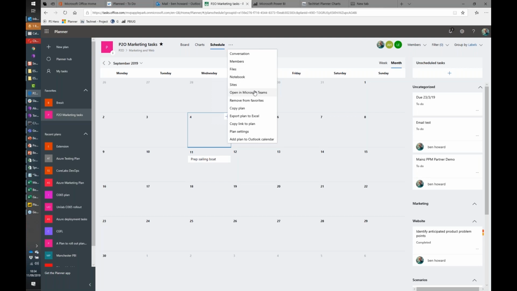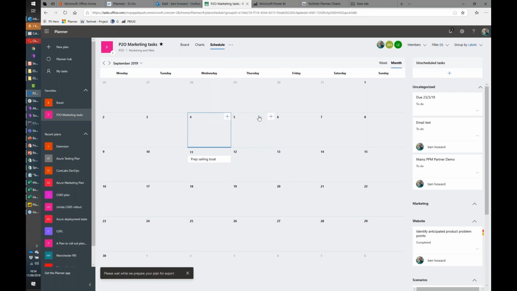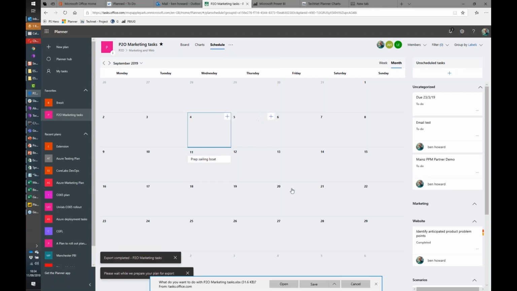The other thing we could do is export the plan to, well, I can copy the plan. So if I've got a template plan, I can copy this plan and use it for other plans. I can add the plan to the Outlook calendar. So this just gives me a link, and I can then go and see my tasks in Outlook as well. But the bit I'm going to do is copy the plan or export the plan to Excel.